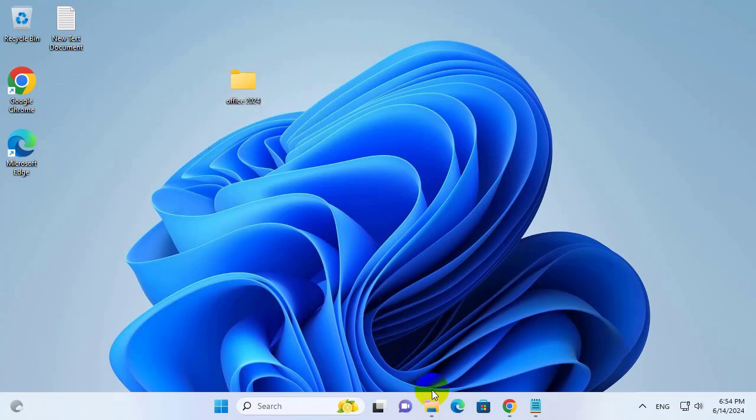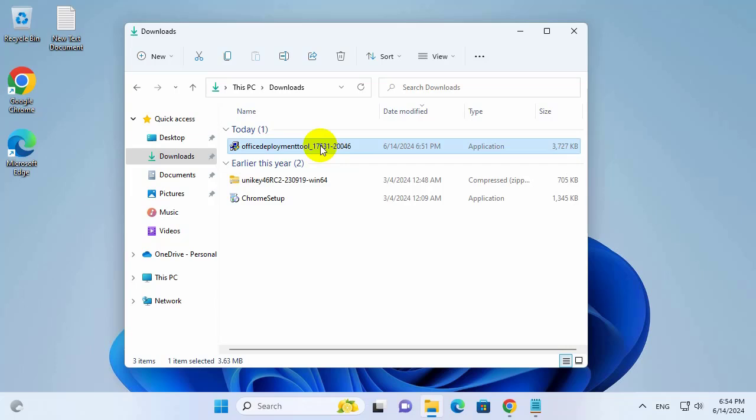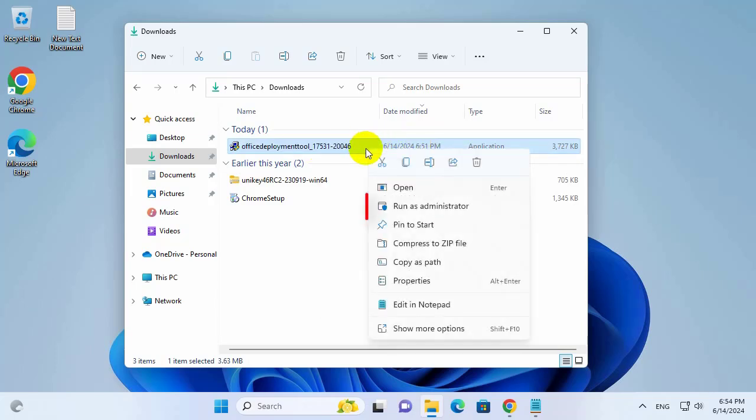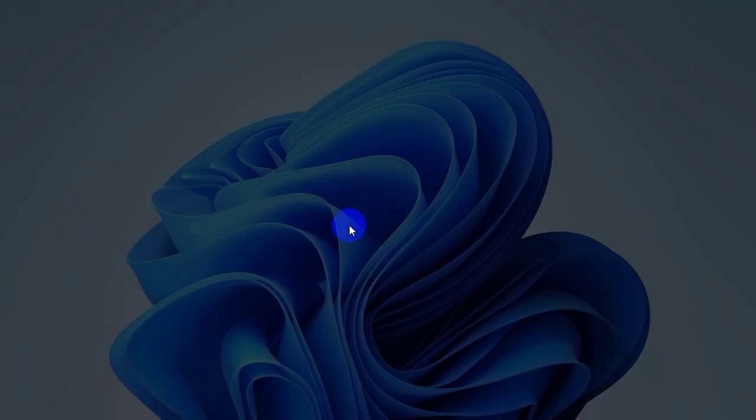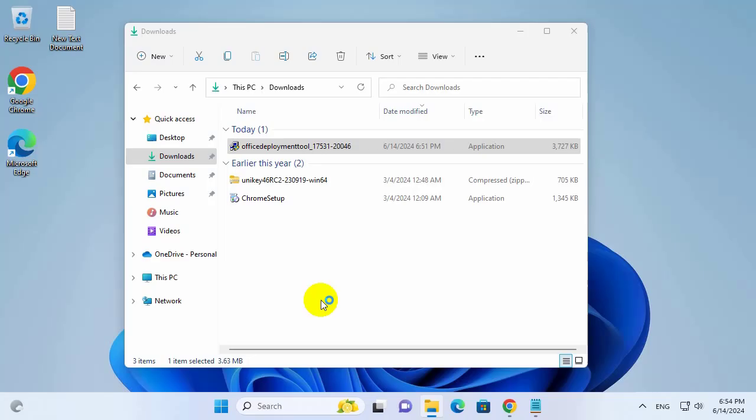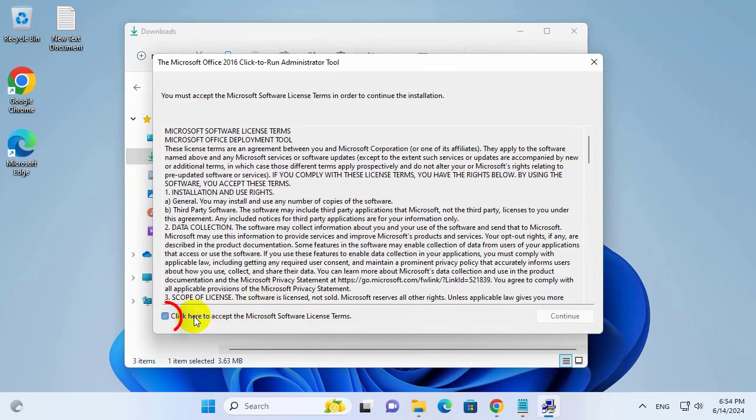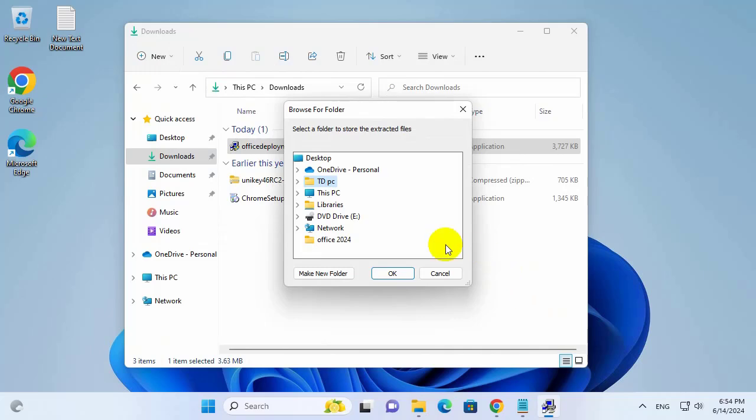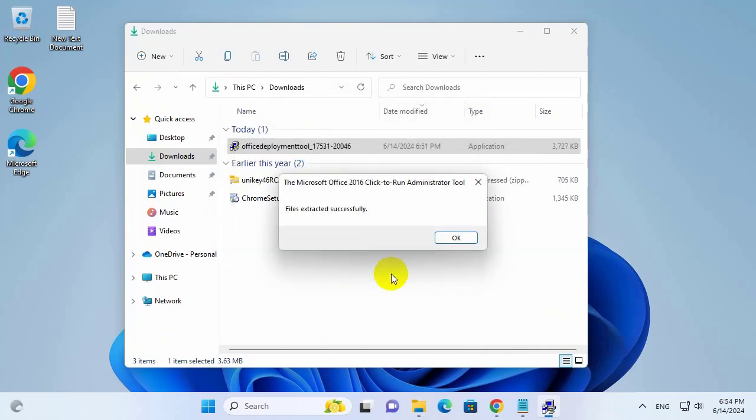Now you open the Downloads folder, then select the Office Deployment Tool file. Right-click and select Run as Administrator. When the notification appears, you select Yes. Then tick this box, then choose Continue. It will show you a search for storage drives, and then you select the Office 2024 folder that was created on the desktop, and select OK. It will extract the files, a success message will appear, and you select OK.